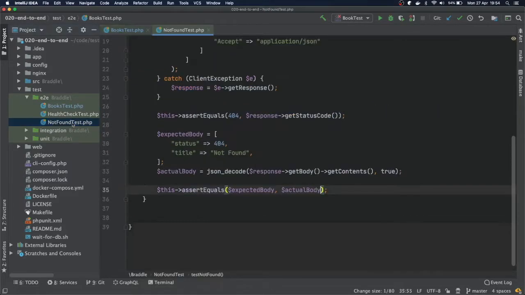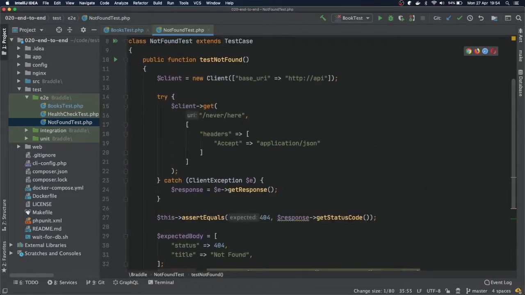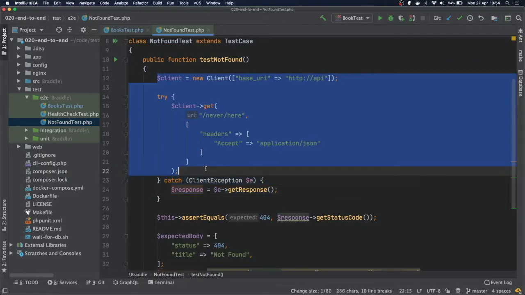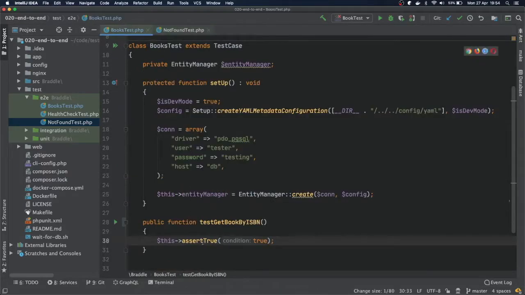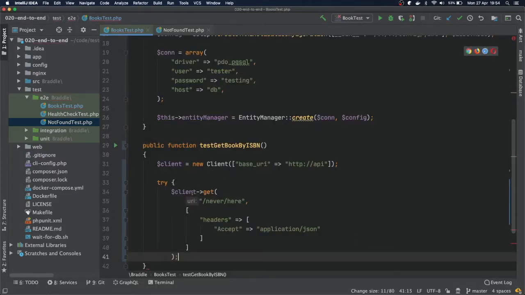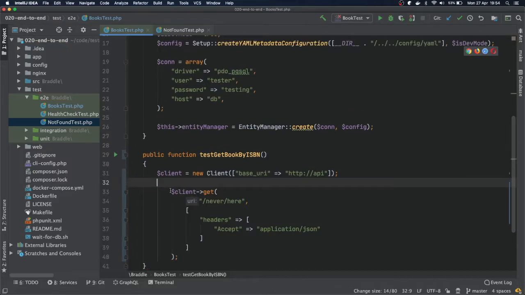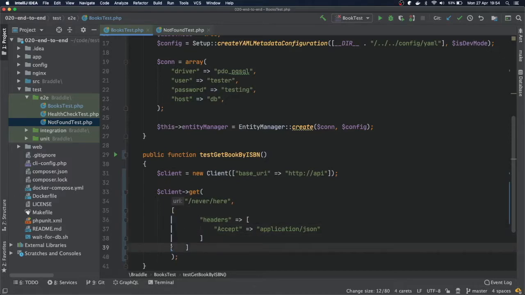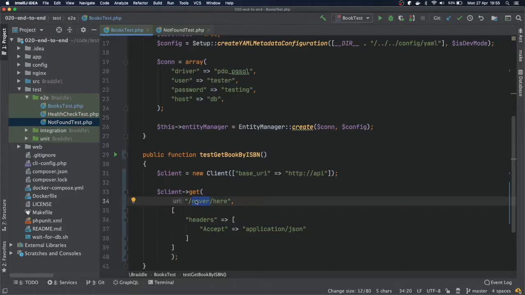And now if we quickly go and grab our Guzzle setup from the previous test, we can put this into here. We shouldn't expect an exception this time, so everything should be fine. We want to get a resource which is a book, and we want to get it by its ISBN. So the ISBN for our book will be 1, 2, 3, 4, 5, 6, 7, 8, 9.